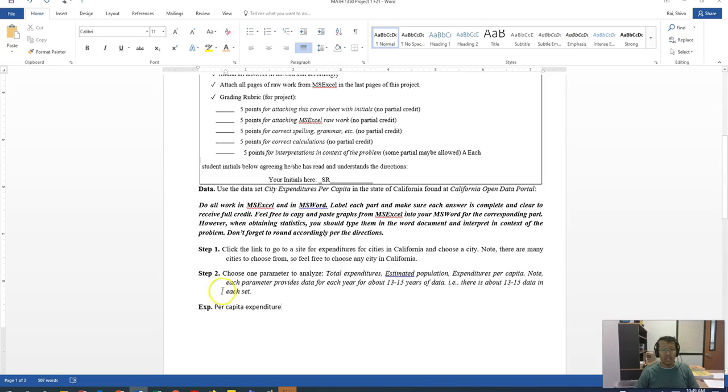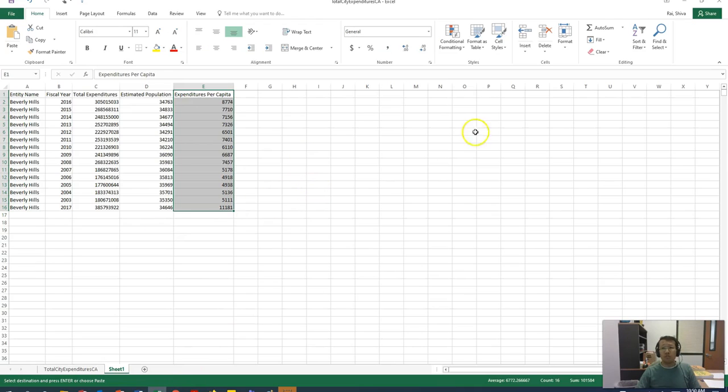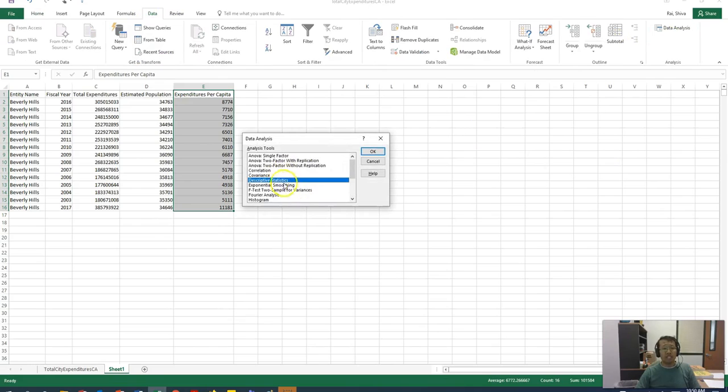So here it is saying compute the descriptive statistics, okay? That means you want mean, median, mode if possible, standard deviation, 5-number summary, and all the things that you want for very basic description, okay? So for that, what you do is go for data analysis, click on data, go for data analysis, and go for descriptive statistics. It's right there, click on OK.